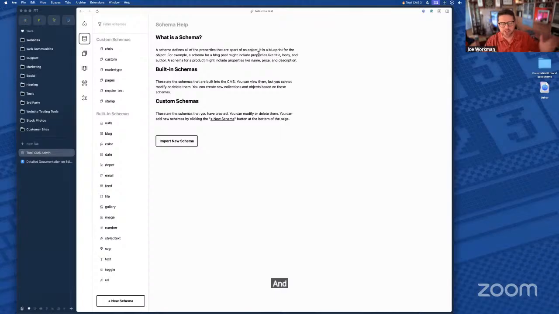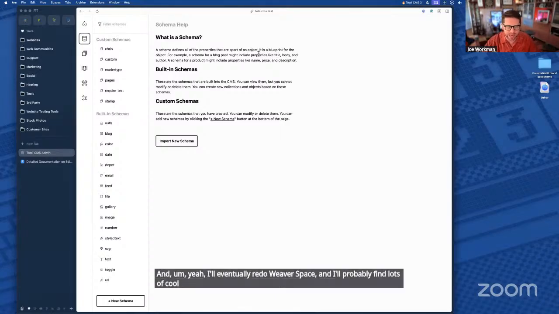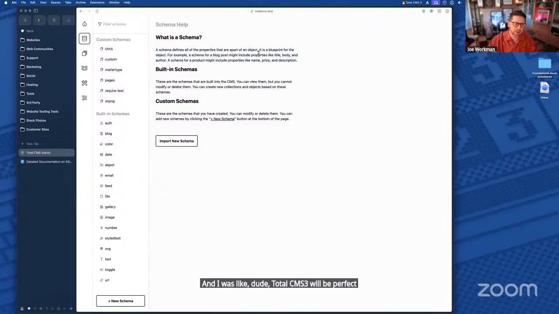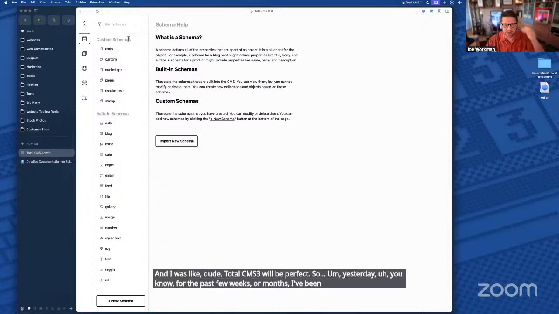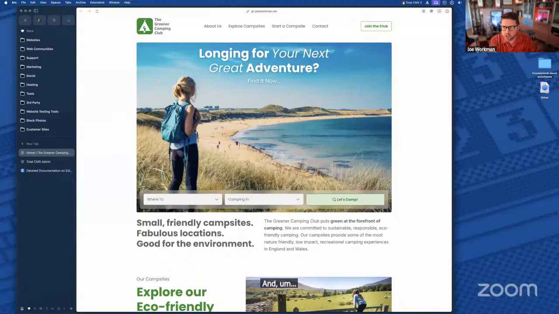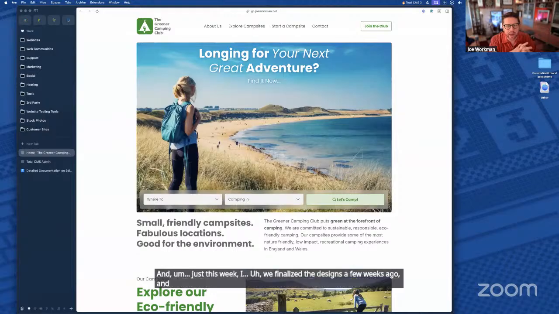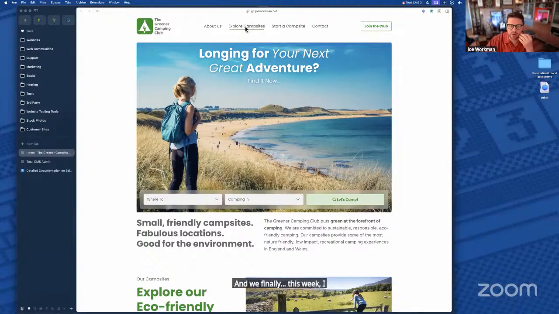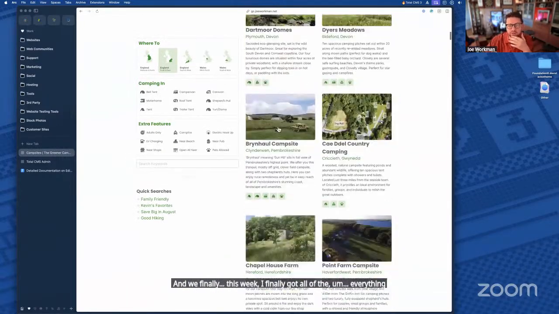And yeah, I'll eventually redo Weaverspace and I'll probably find lots of cool stuff to do with that. But for now, this guy came to me and said, I need this, or else I'm going to jump to Webflow or whatever it was, right? And I said, dude, Total CMS 3 will be perfect. For the past few weeks or months, I've been working on the design for it. We finalized the designs a few weeks ago, and we've been planning all the data, and this week I finally got everything loaded from the CMS.